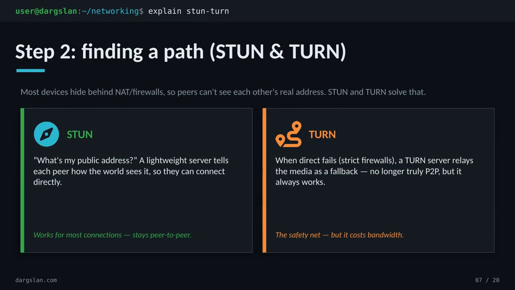Once the signaling is out of the way, the peers still face a real problem. Most devices sit behind a NAT or firewall, so they don't actually know their own public address. That's where STUN comes in. A tiny server that essentially says, here's how the internet sees you, so the two peers can wire up a direct connection. But sometimes the firewall is just too strict, and direct simply won't happen. That's when TURN steps in and relays the media through a server. You lose the pure peer-to-peer benefit and pay for the bandwidth, but the call always goes through.